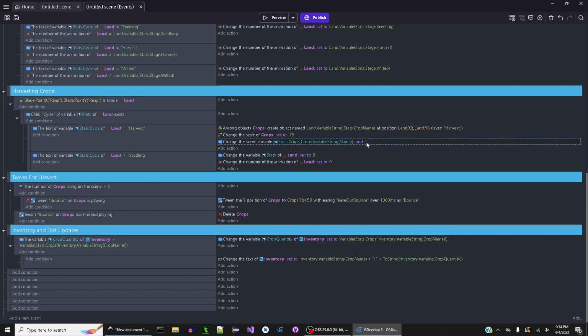We will keep an eye on that. If it seems that the adding 1 isn't working correctly and we need to go back to the add picked instances count crops, we can. But honestly, I think with the way this is set up, it's just going to see every time the blade is in the land and it does this, it also adds that one.